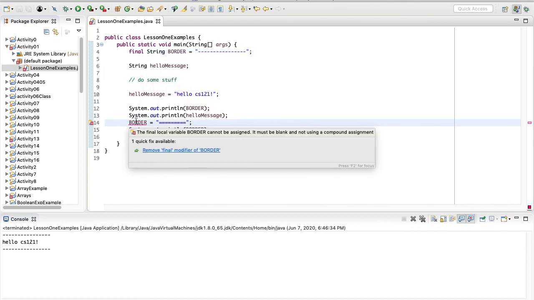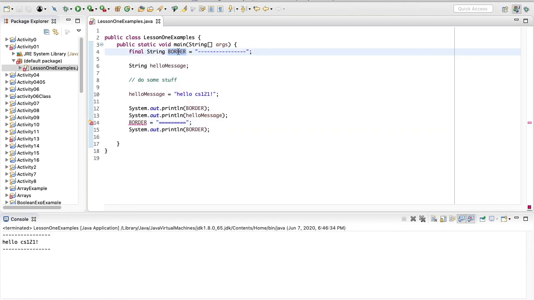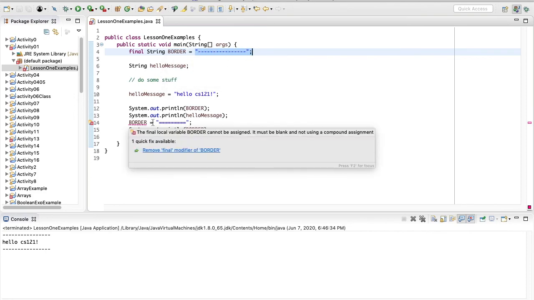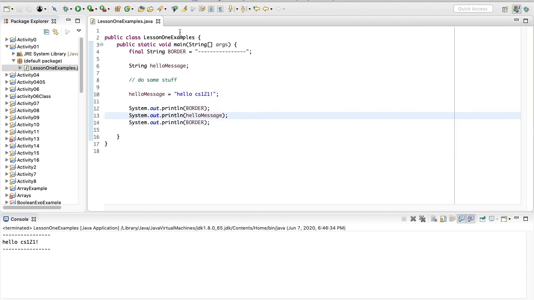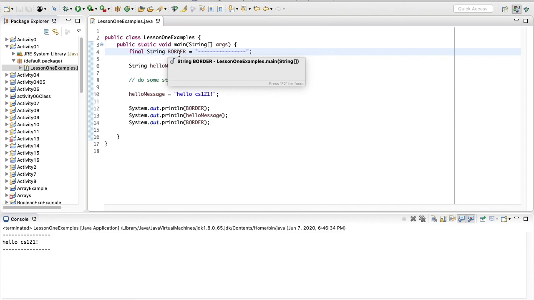And so that's nice because border now has special meaning in our program. It's just these dashes and nothing else. And Java won't let us reassign it. Now, why did I use all caps? It's, again, convention in Java to use all caps. So I could just say this, and it wouldn't be giving me errors down here if I changed that to lowercase. But it's convention in Java to use all caps for your constants.